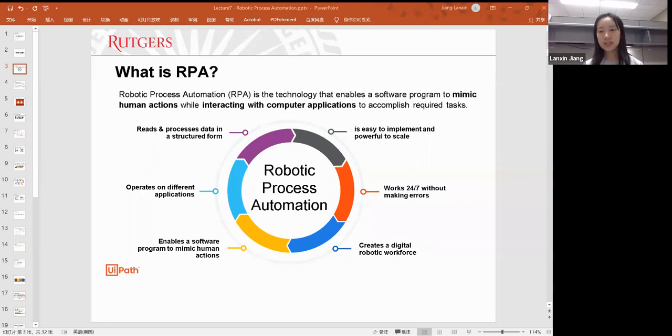And fourth, RPA is easy to implement and is powerful to scale. RPA solutions can be easily deployed and developed. The number of robots can also be increased or decreased depending on the requirement. And RPA can work for 24 hours, 7 days per week without making errors. Because we have predefined rules for the robots, so it can just conduct the rules, and although it works continuously without taking a break, the results will still be accurate.